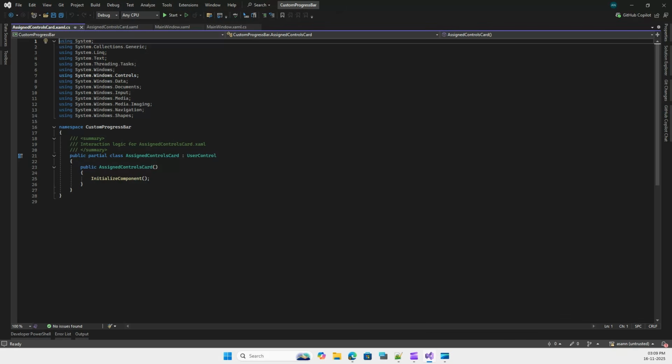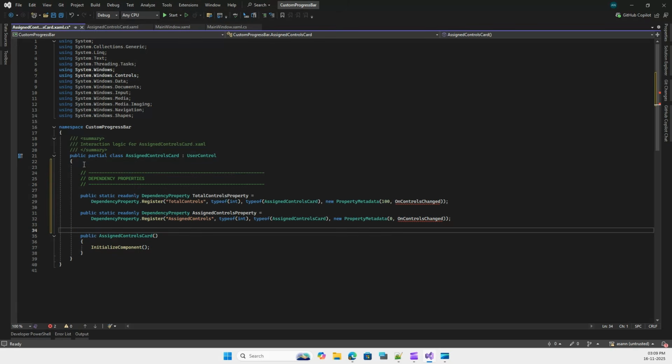So let's start by adding these dependency properties. And the second one would be the assigned controls. The first one, total controls, will capture the maximum value, and the assigned controls will capture the current progress. So we define these as standard dependency properties.